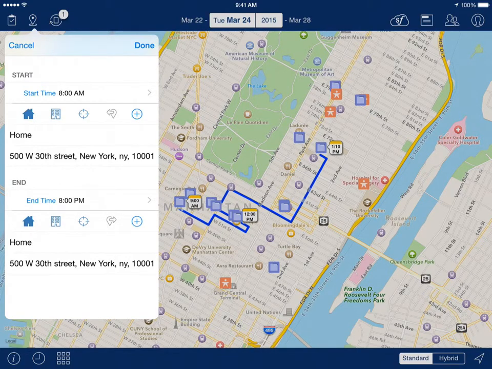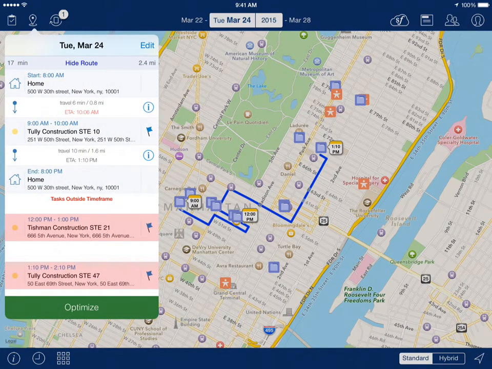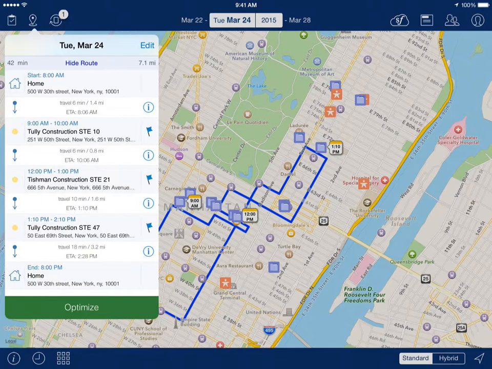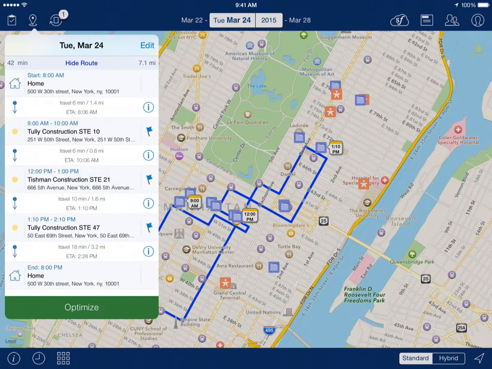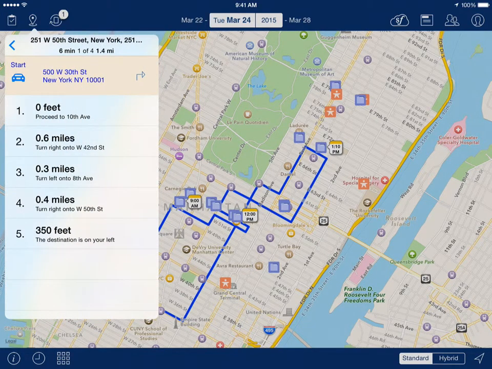Now I will show you quickly how to navigate the trips window. Between each stop, you will see your ETA, distance, and travel time. Tap Hide Route to hide routes on the map. Turn routes on one at a time by tapping the route icon. Tap the information icon to see directions between stops. Tap the arrow at the top right-hand corner to export the address to Apple Maps for turn-by-turn directions.